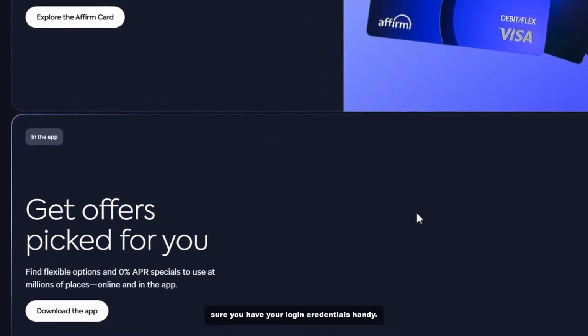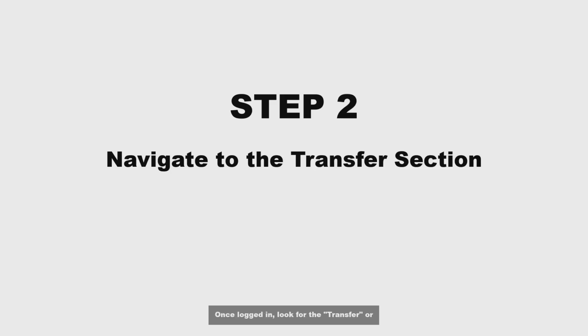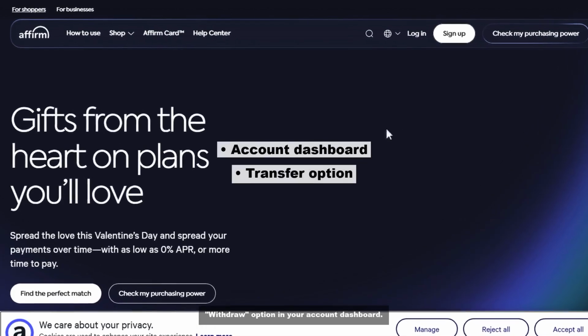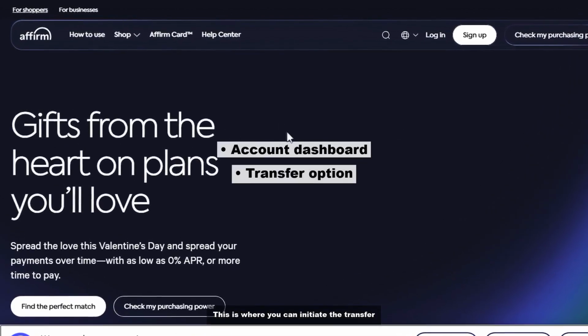Step 2. Navigate to the transfer section. Once logged in, look for the transfer or withdraw option in your account dashboard. This is where you can initiate the transfer process.